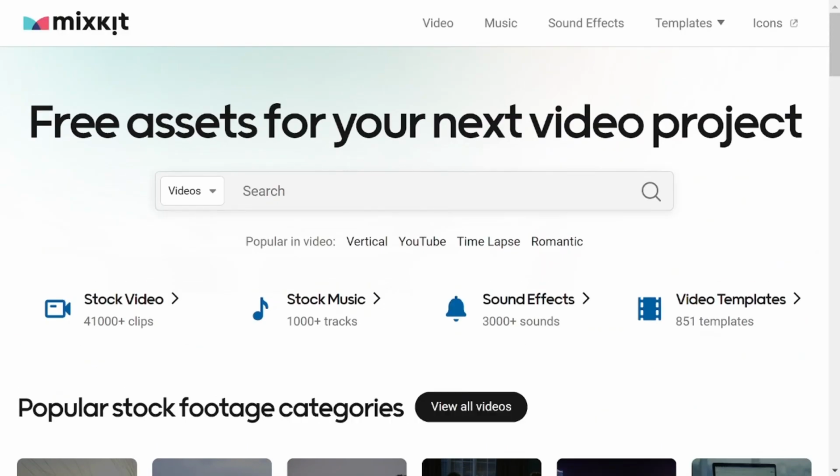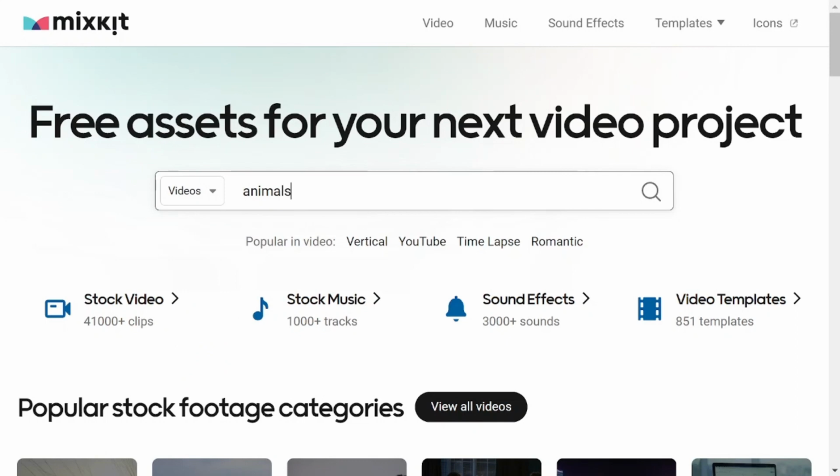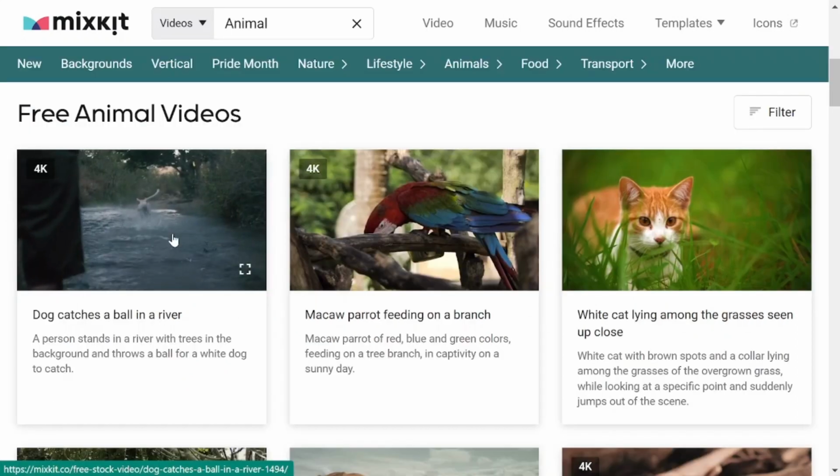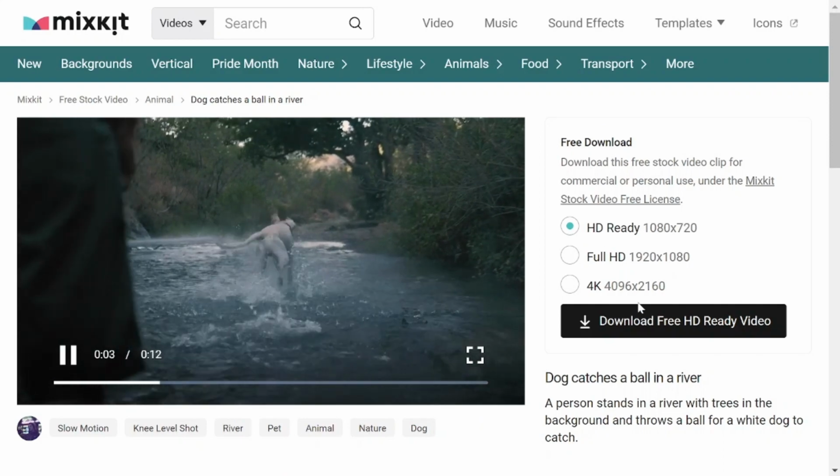There, you'll find a wide range of music genres and styles to suit various moods and project themes, and also some stock videos. Type in the keyword of the video that you want to look for, and once you find your favorite one, you can choose the quality of the video and download it onto your device.